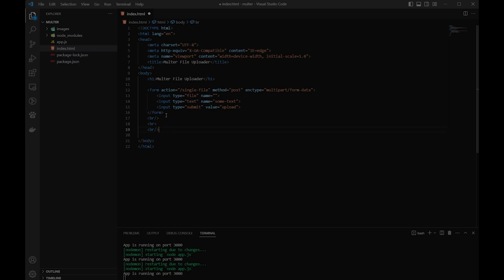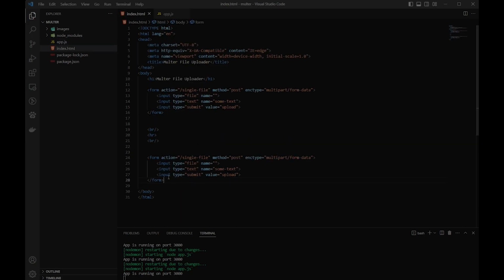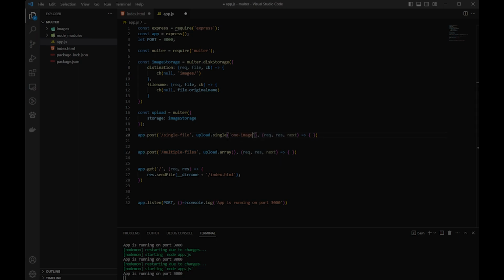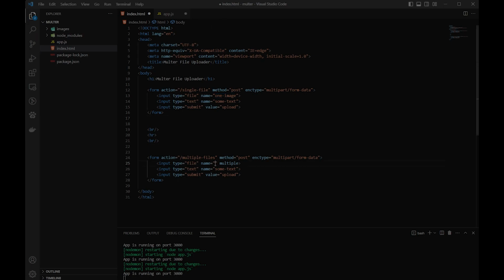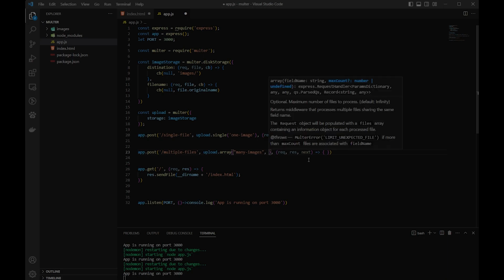Since we have created our single image form, let's duplicate it and make some minor adjustments so that it can be used for multiple files. We will copy the route path from the app file and paste it into the action attribute. Other options stay the same. However, we need to add the multiple flag to the input so it can accept selection of files. We will give names to the file inputs and supply these names to the upload middleware on our post routes. As I said earlier, upload.array takes two arguments, the input name as well as the maximum number of files which can be uploaded at a time.